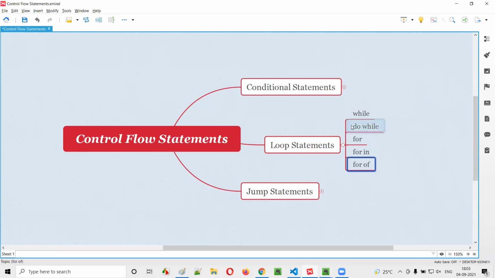In this session, I am going to demonstrate the while loop, do while loop, and the general for loop. Coming to the for in loop and for of loop, I have to demonstrate them with objects and arrays, so after I cover the concepts of arrays and objects in the coming sessions, I'll be covering the for in and for of loops. But for now, in this session, I'll be practically demonstrating the while loop, do while loop, and for loop, guys.